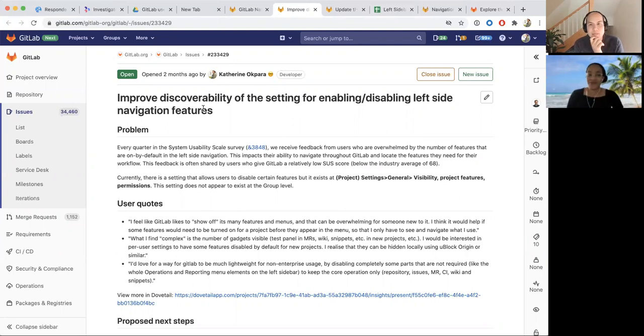Anyway, in the SUS survey, what we're often getting from people is one, just the challenge of finding things, two, the challenge of navigating between project and group level. The sidebar looks one way at the project level, and then you go to the group level and you're like, hey, where did all the things go? Because you didn't register that you went to a different level.